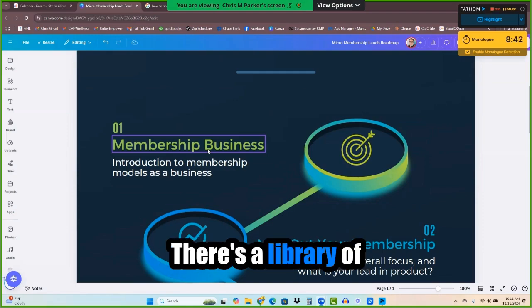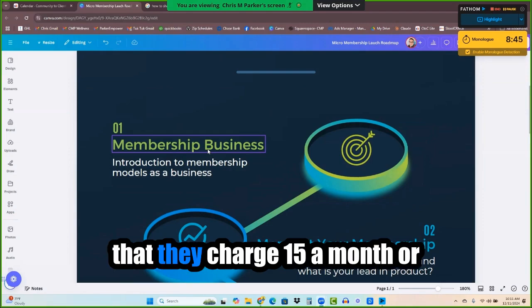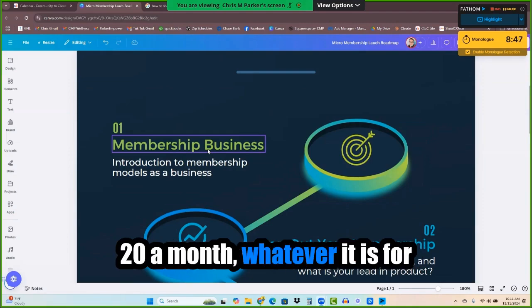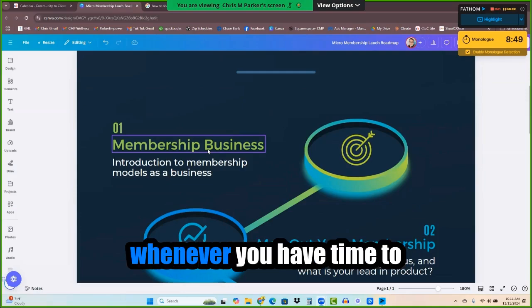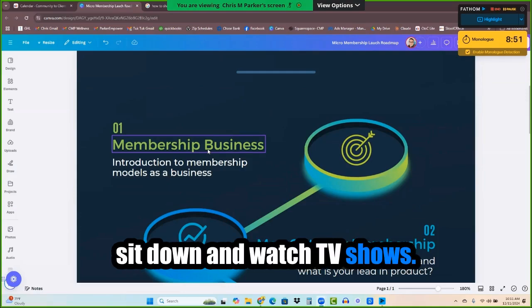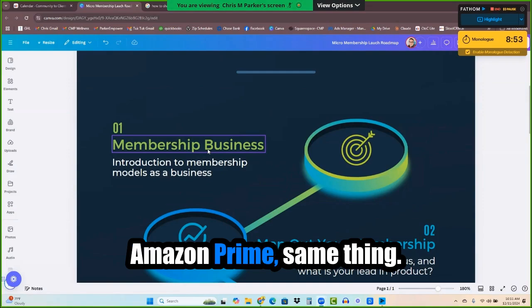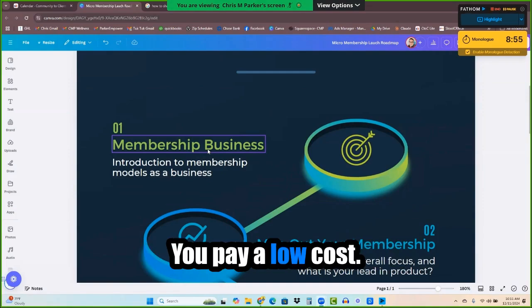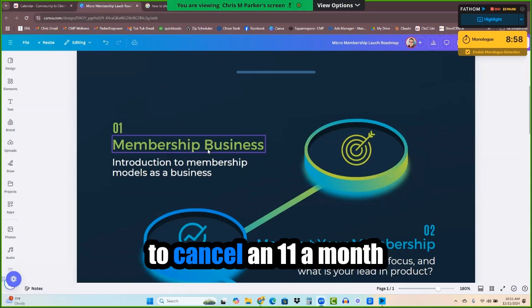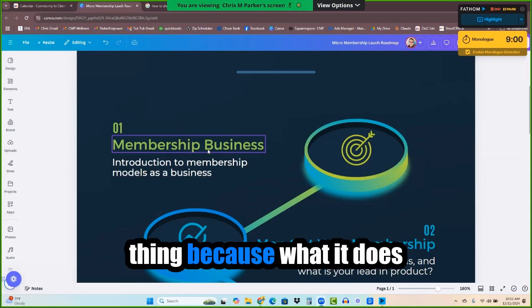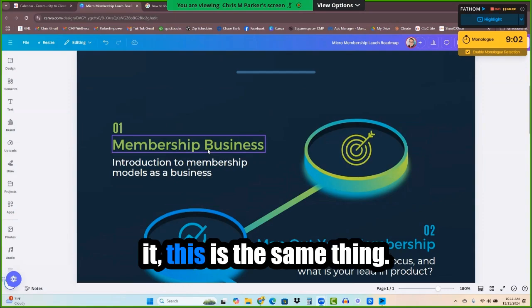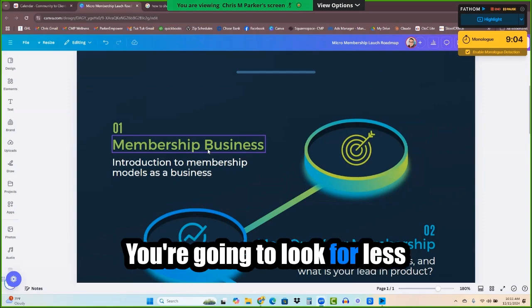Think about your Netflix membership. There's a library of content in there that they charge $15 a month or $20 a month, whatever it is, for you to be able to go explore whenever you have time to sit down and watch TV shows. Amazon Prime, same thing. It's a membership. You pay a low cost. You're hardly ever going to cancel an $11 a month thing, because of what it does for you when you need it. This is the same thing.